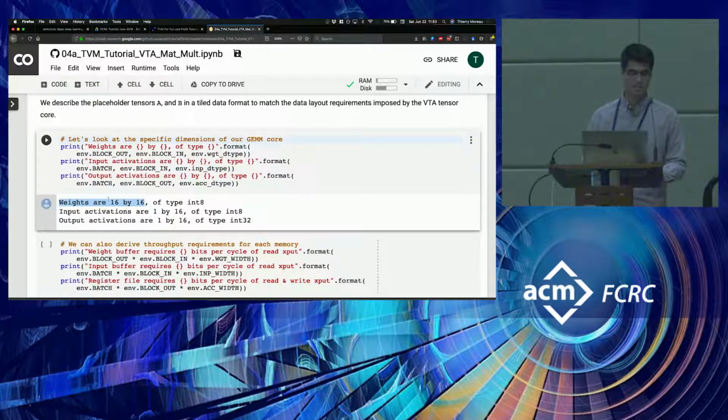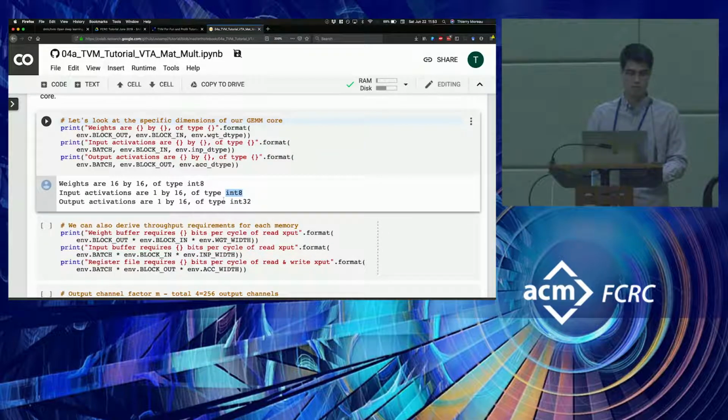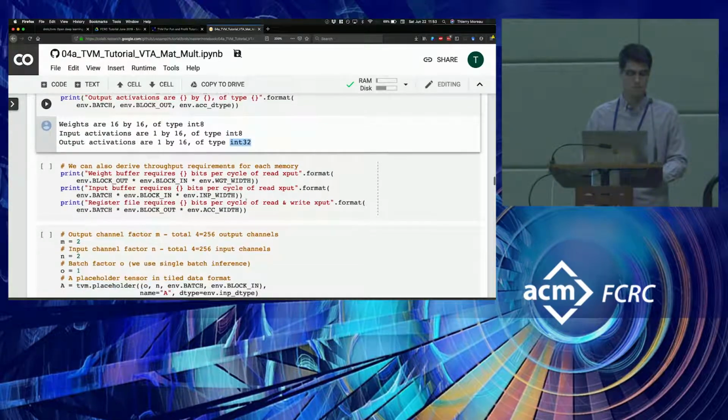So weights are 16 by 16 and int8. Our activations are 1 by 16 because here we assume single batch inference. But of course, we could have a 2 by 16 or 2 by 8 input activation. These are int8. And our output activations are actually int32 because we're accumulating in a 32-bit register.